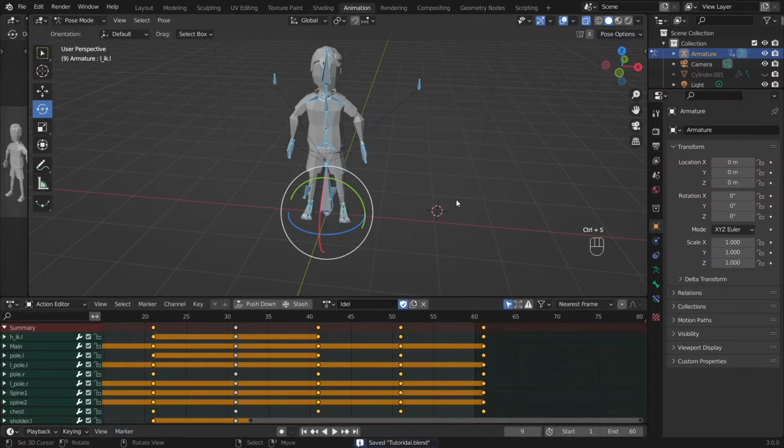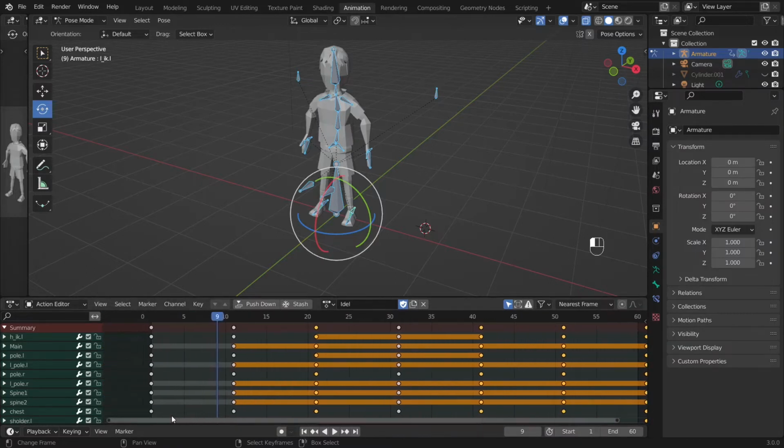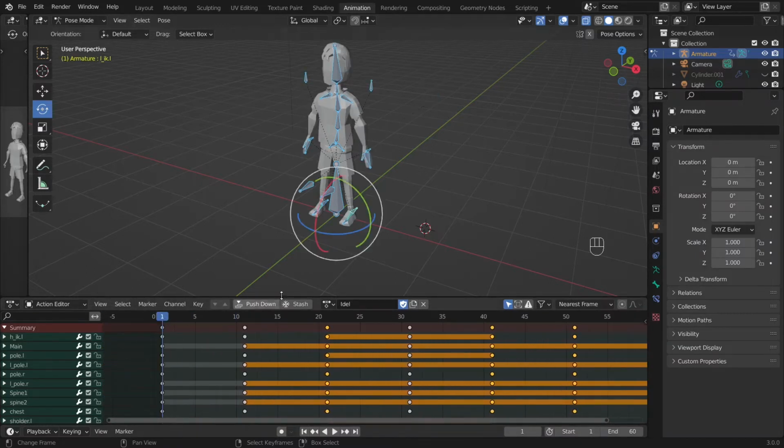So I'm going to save the file because many things can go wrong. So next thing is create a new one. So let's go to the first frame and create a new one. Let's copy this idle animation. So I'm going to name it walk.